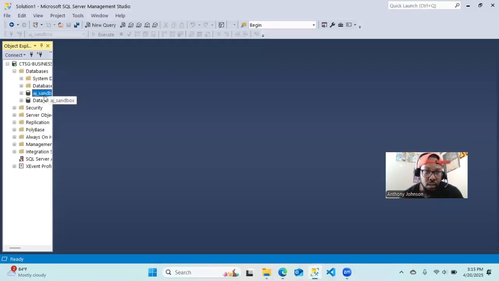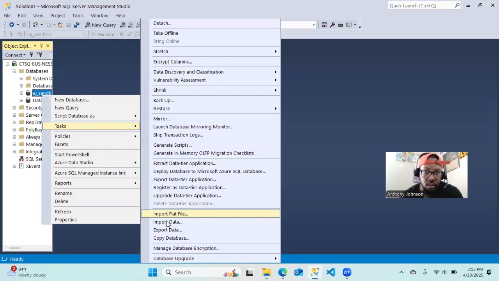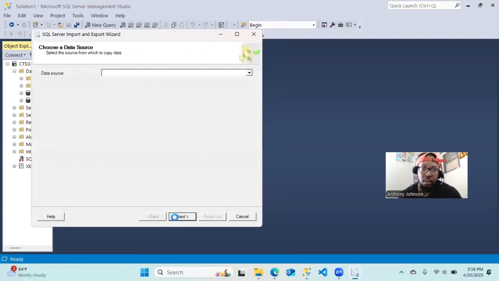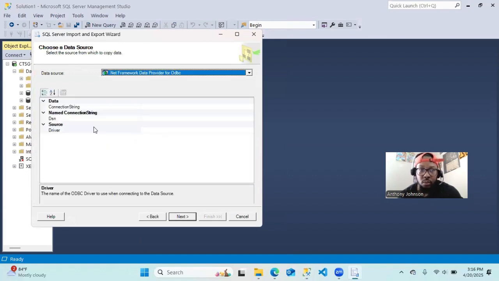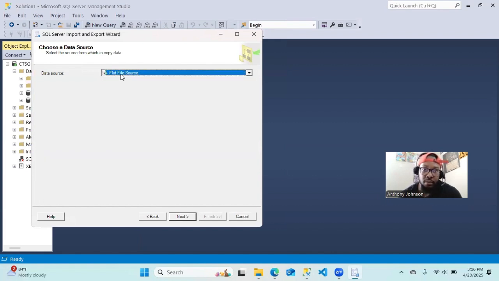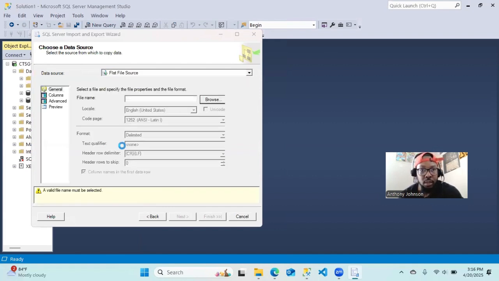All right, so now we go to our database, right click, tasks, import data. And we're going to migrate to the path where the file is located. Next. Now, what is our data source, what type of file are we targeting? We are targeting a CSV file, so that's going to fall under the flat file source. Then we're going to browse for it.